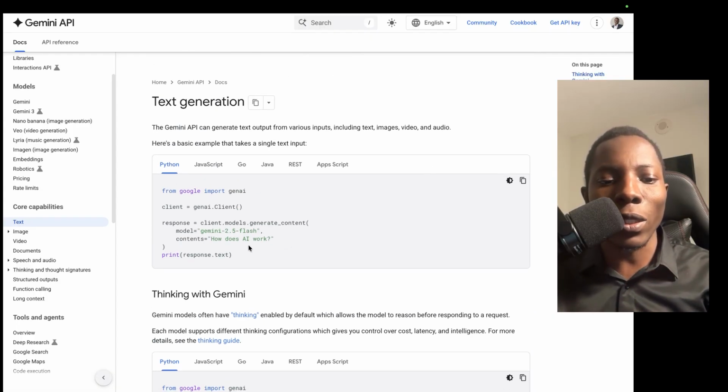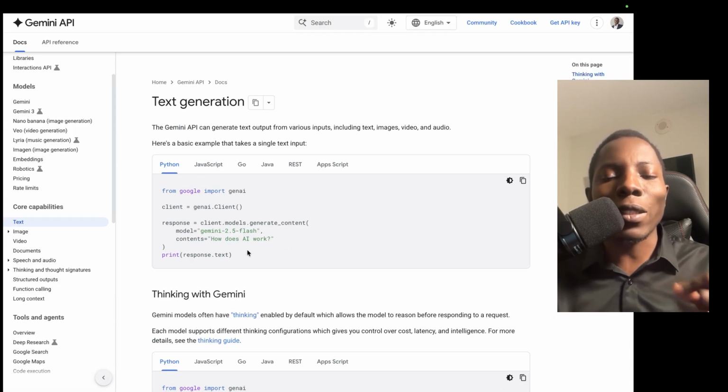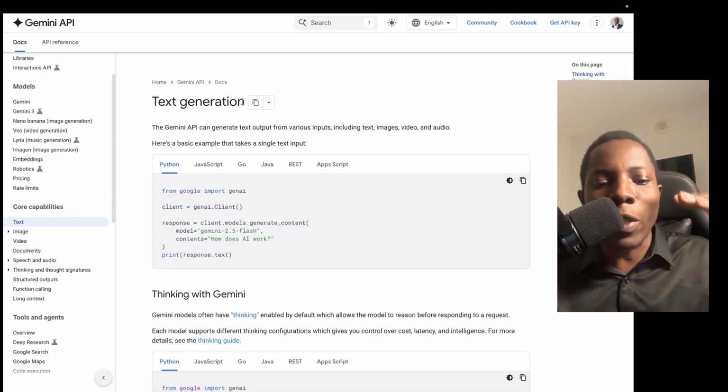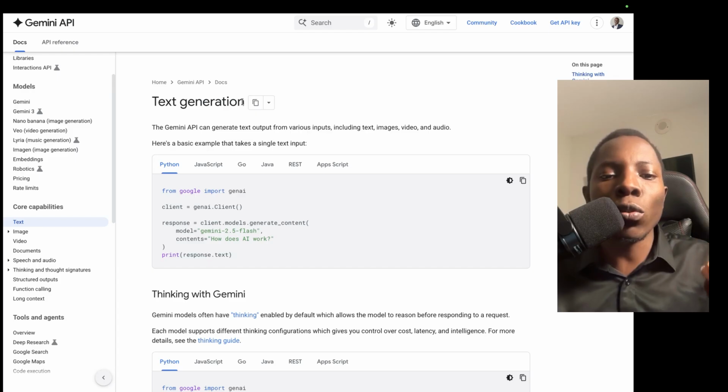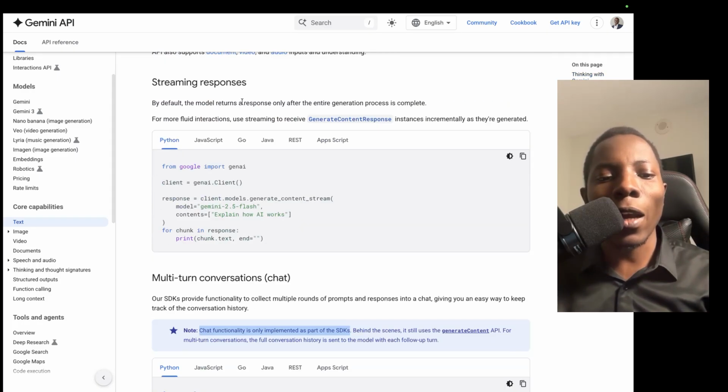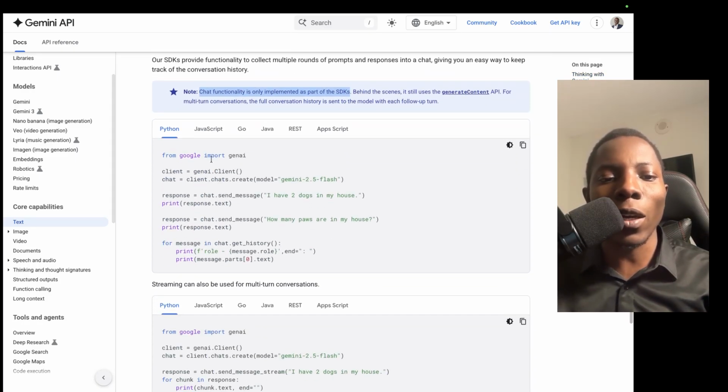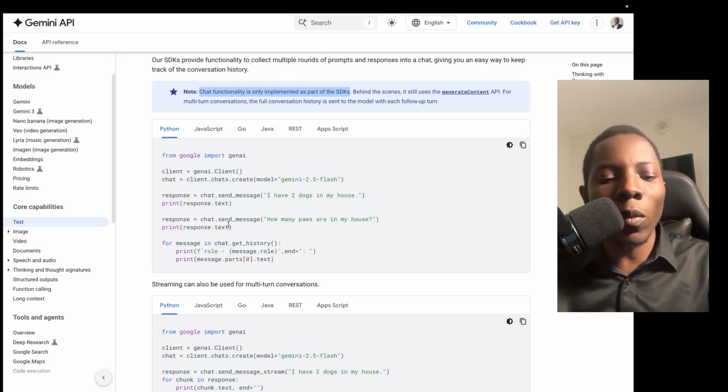This is the generate content API where you would have manually piled up the list of dictionaries of roles and content to send to the model. But since we have this implementation here, it becomes pretty easy. And that's what we're going to follow to implement.